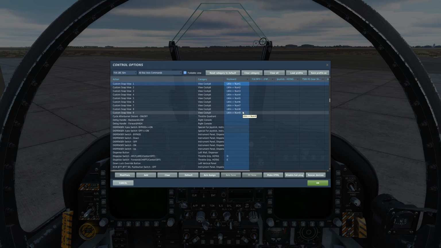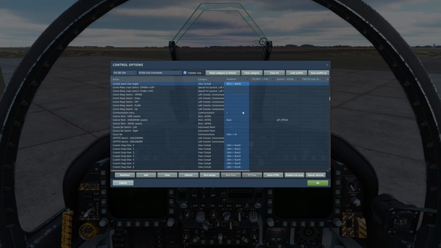Now, all of these aircraft have some default custom snap views, which we'll go over in just a minute. However, you're going to find that a lot of them are one of those things where you look at them and go, that's kind of odd, okay, right? And you guys will see what I'm talking about in a minute. Then the next one that we're going to need is right Control and Num0, cockpit panel view toggle.